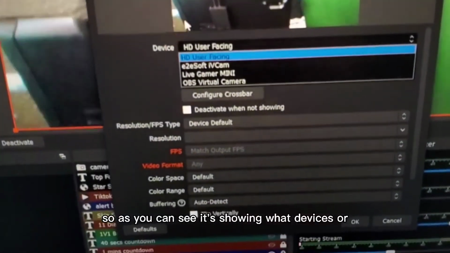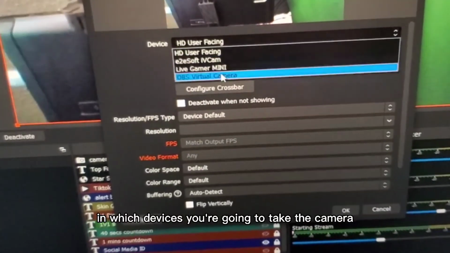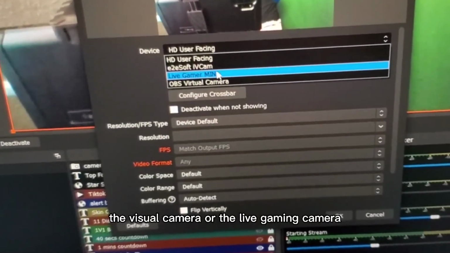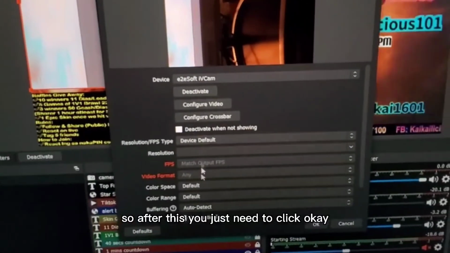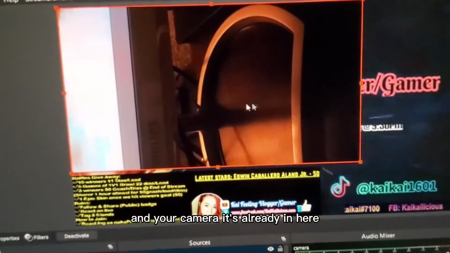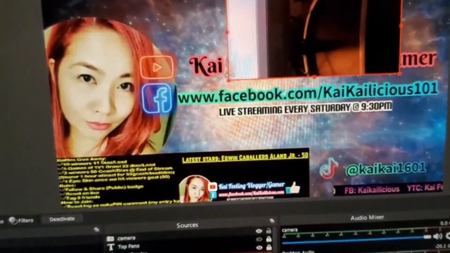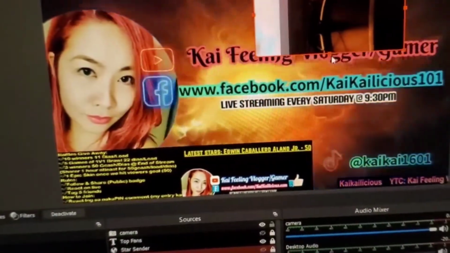As you can see, it's showing which devices you can take the camera from. This one is my laptop camera, the virtual camera, or the live gamer camera. We're going to choose the E2Soft IVCam. So after this, you just need to click OK. And your camera is already in here, in the OBS. You can resize it to whatever size you want.